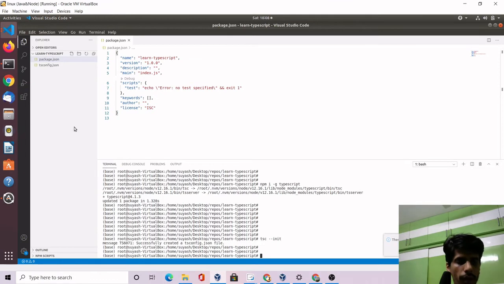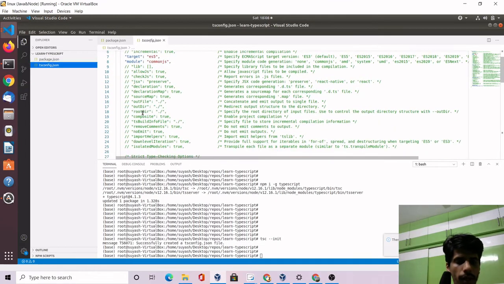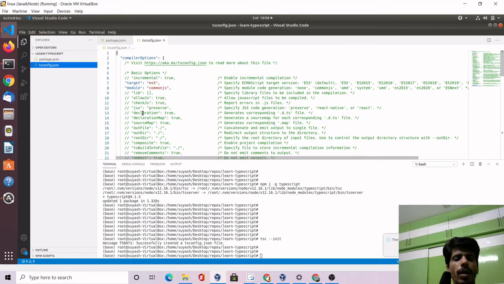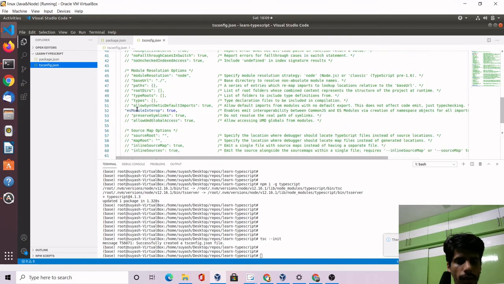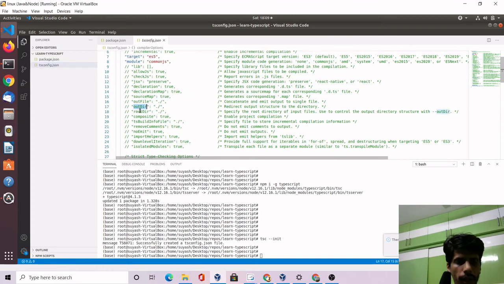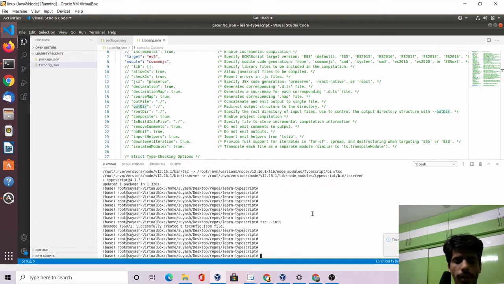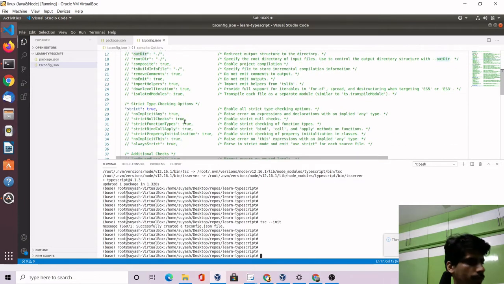After initializing, it has created a tsconfig.json file. We will cover this file later on, but we can see things like the output directory and root directory. The root directory is the one which will contain the ts folder, and the output directory is the one which will convert ts to js. That's the basic thing we're going to cover here.